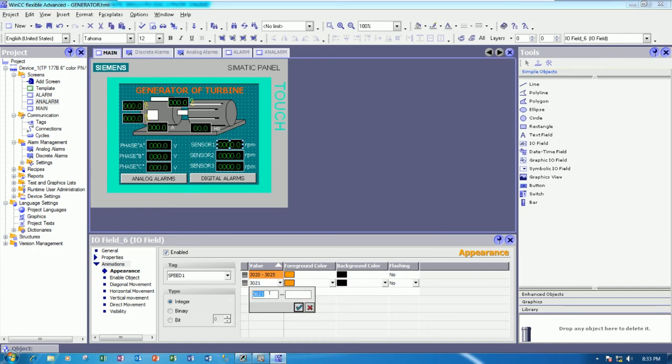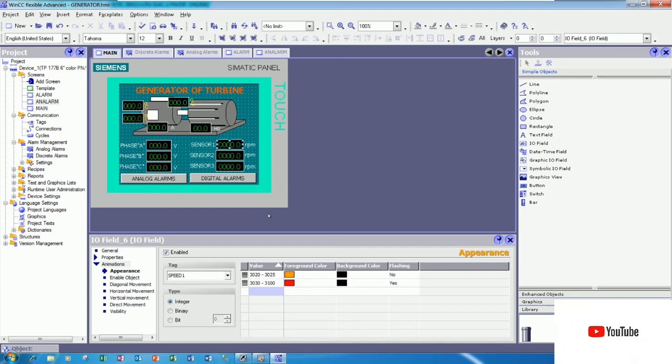And this one should be, for example, 3030 to 3100. It will change the color, for example red color, and also flashing. It means blinking. So it will change the color. Let me save and run the simulation.